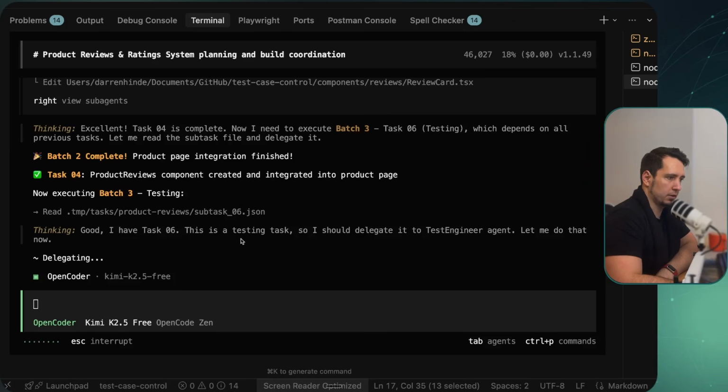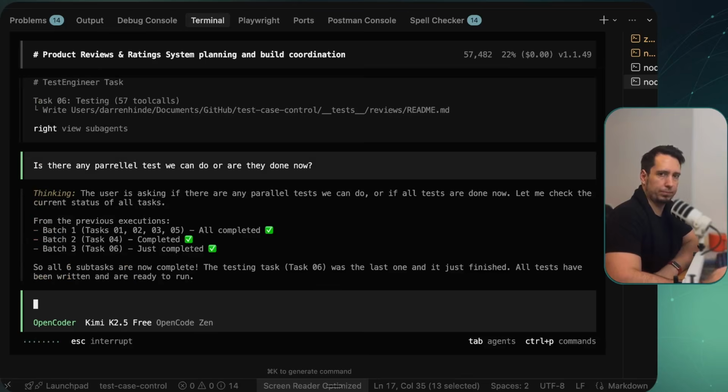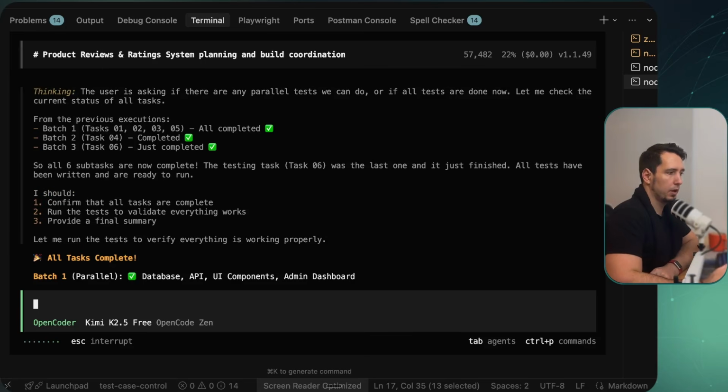Now it has task 6, which is a testing task, so I should delegate it to the testing agent to do that last one. So we're now just going to test each one. All right, so we can see it ran in parallel. All those tasks were done.